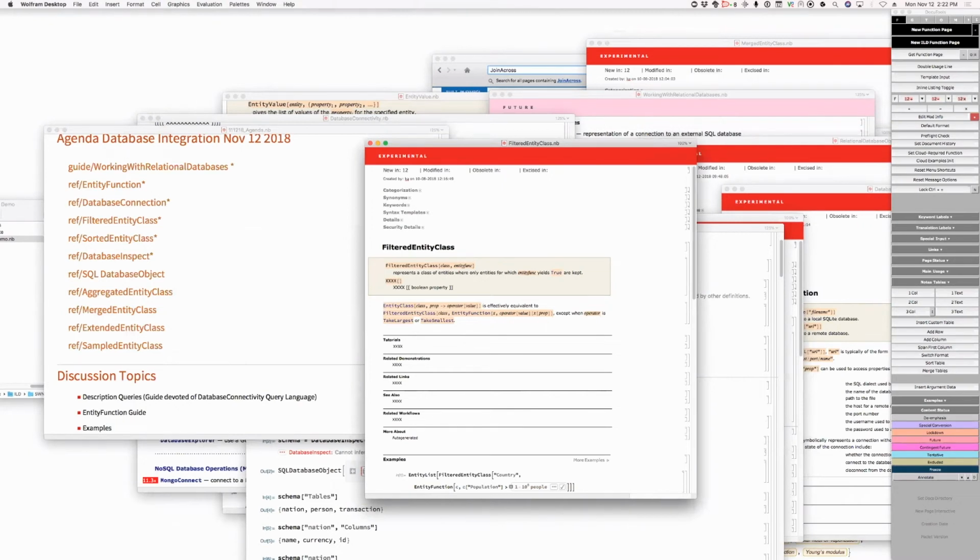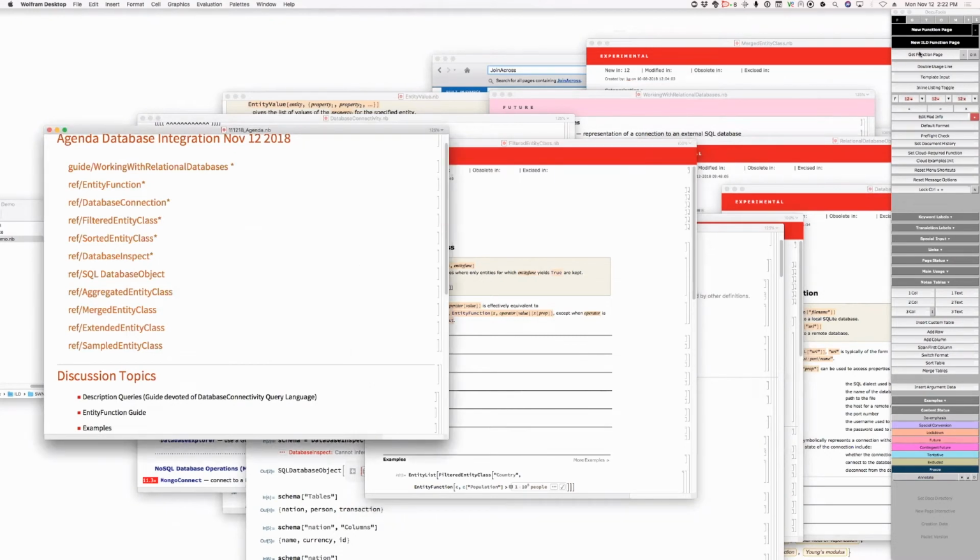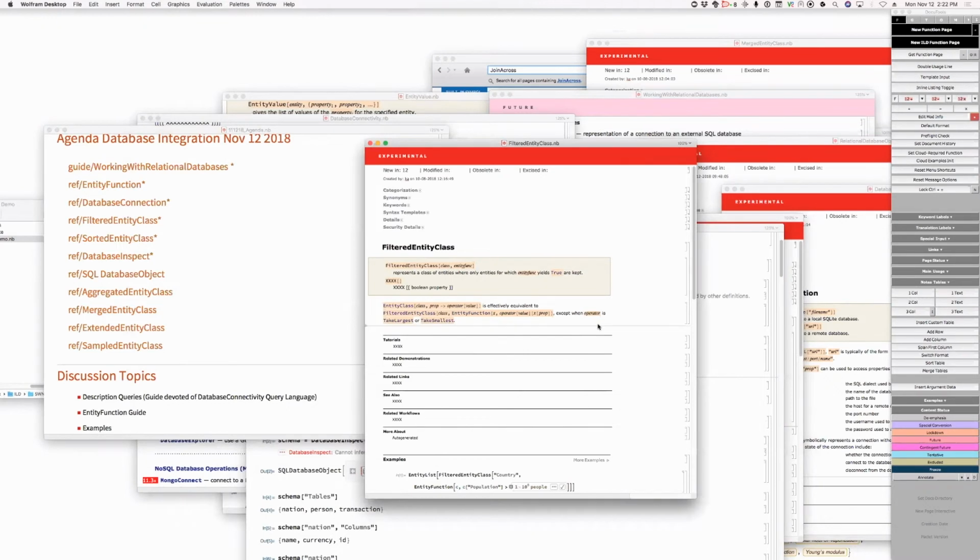So I do not like the word filtered. We have not used it elsewhere. I'm not thrilled with aggregated either. Well, aggregated is different enough from group by that we cannot call it grouped by entity class. A filtered entity class works just like select, so we could call it selected entity class.